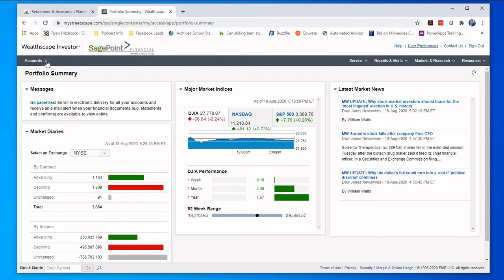Okay, then to see your accounts, you're going to click on this button over here and they will pop up. So that is all we have and how to log into your Wealthscape Investor.